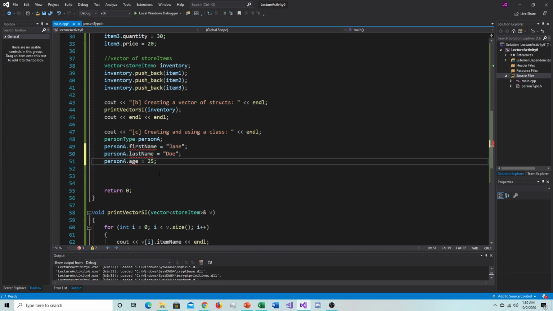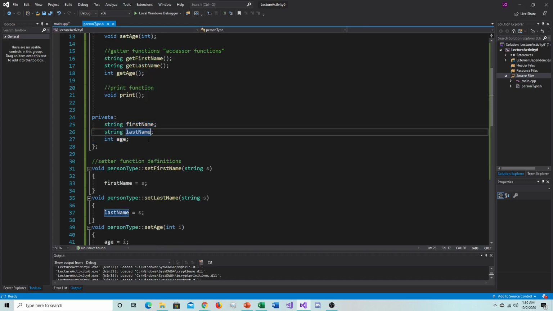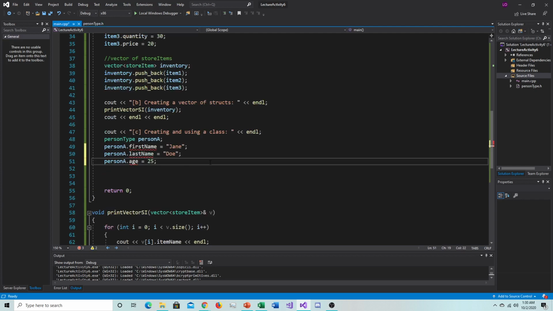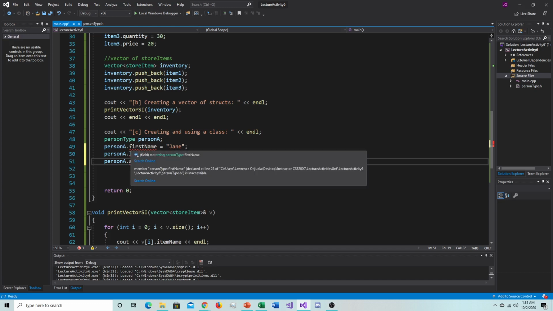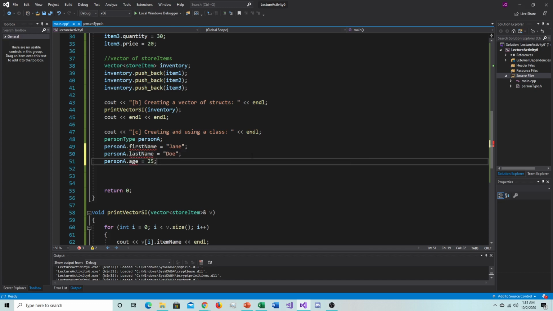I actually can't do this. Okay, now the reason why I can't do this is because first name, last name, and age, they're private variables. They cannot be accessed directly by the user. Okay, this is the added layer of security that I'm talking about when you're featuring your program to whoever's buying it, or if you're working with a team of programmers and they're helping you build your code. Okay, you can't access them directly.